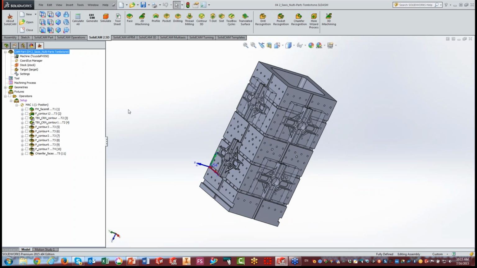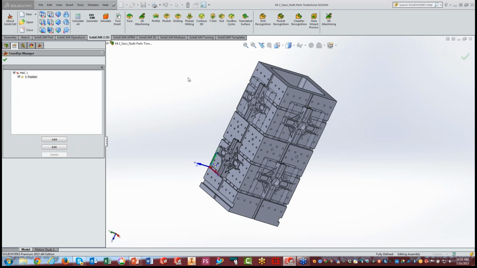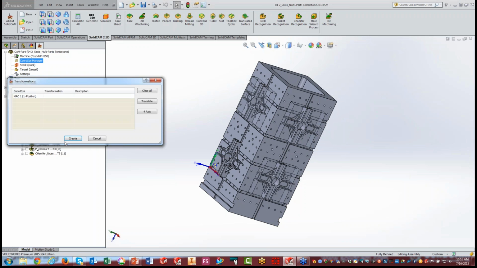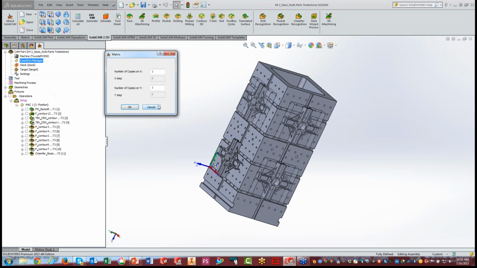So now let's go into our coordinate system manager. And as you can see at this moment, all I have is one home position, one coordinate system. So I'm going to right click and go directly to create transform copies. Now, the first thing I'm going to do is the translate from here to here. So I'll go to translate matrix.